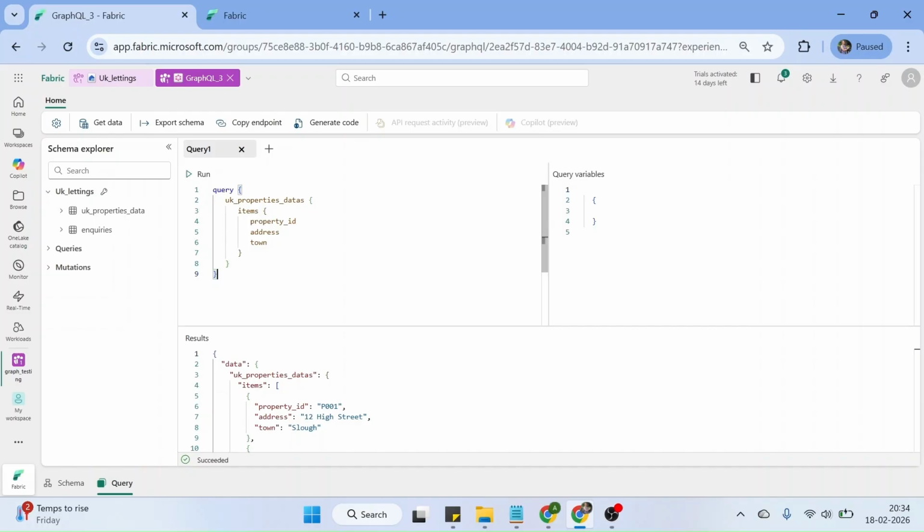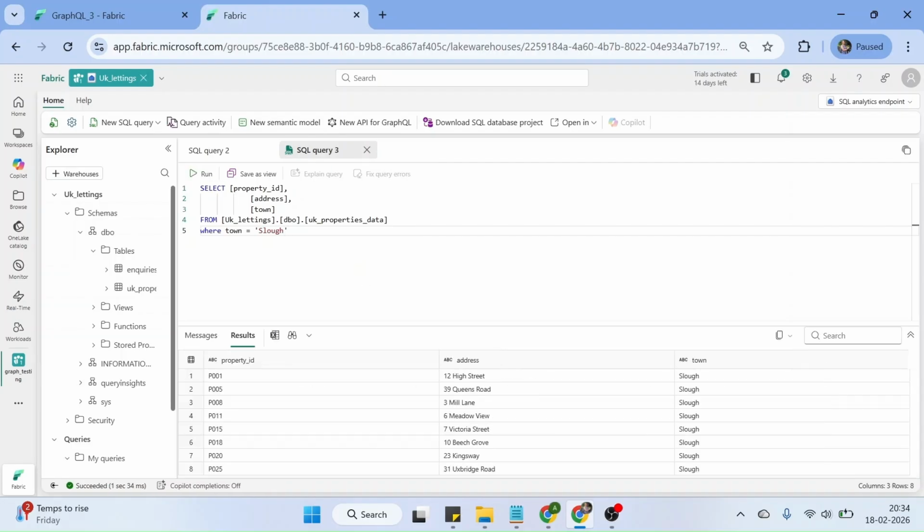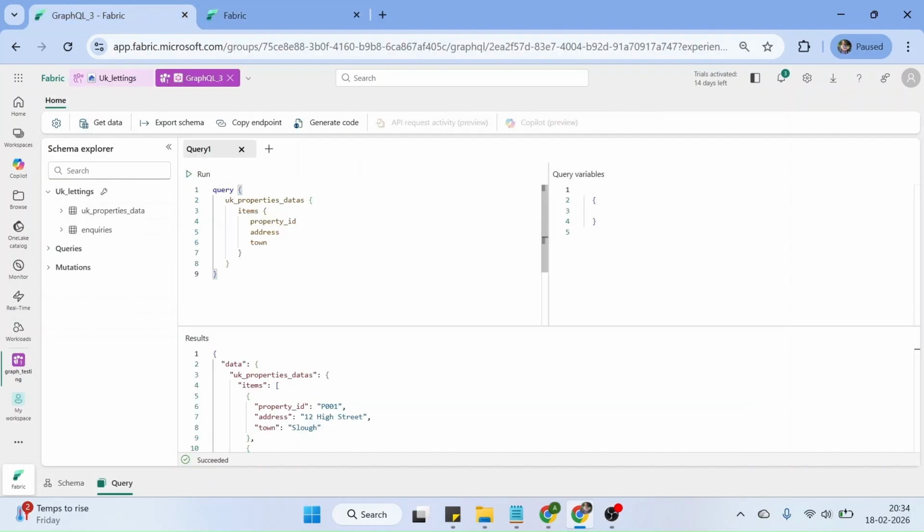Now let's see other details. How can we write a filter condition or where clause as in SQL? Let's first fetch data where town is Slough. We can simply write a where clause, town and Slough. So we get 8 rows for Slough data. Let's write a similar query for Slough here.